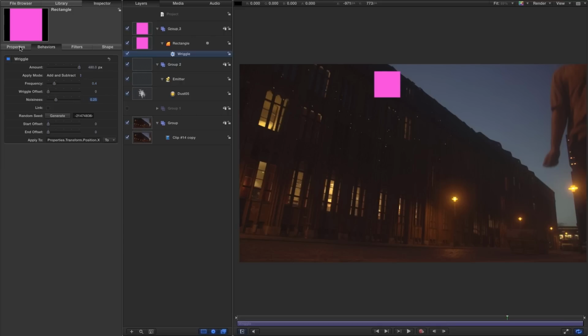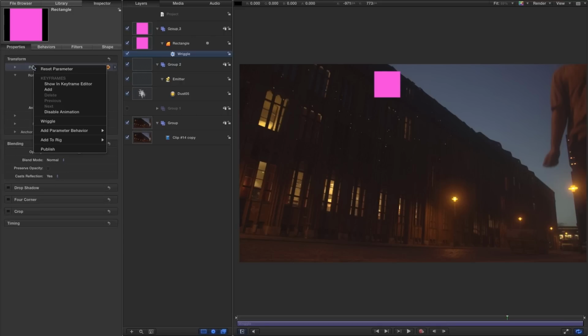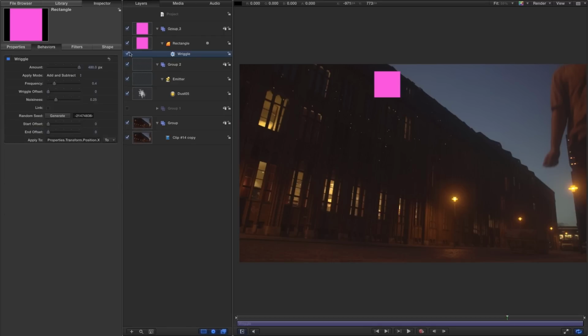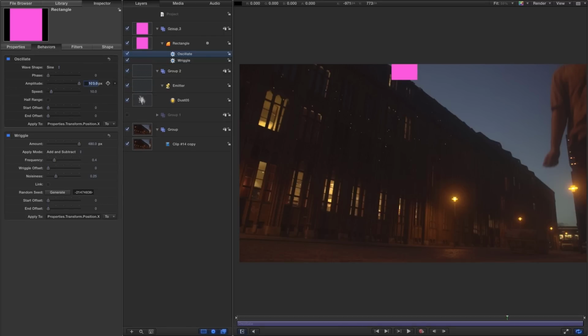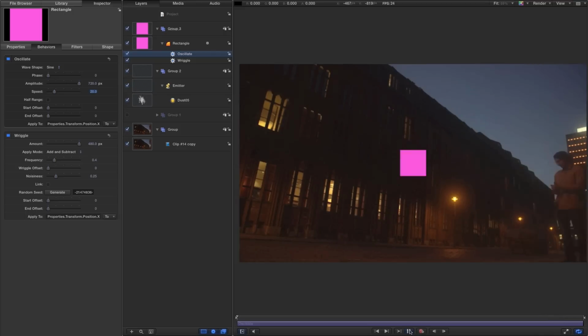Then I'm also going to add an oscillate behavior. So I'm going to again right click on the position, add parameter behavior, oscillate. We're going to set the amplitude to 720 and the speed will increase to 20. See how that plays. You can see we've got this thing flying around fairly randomly.